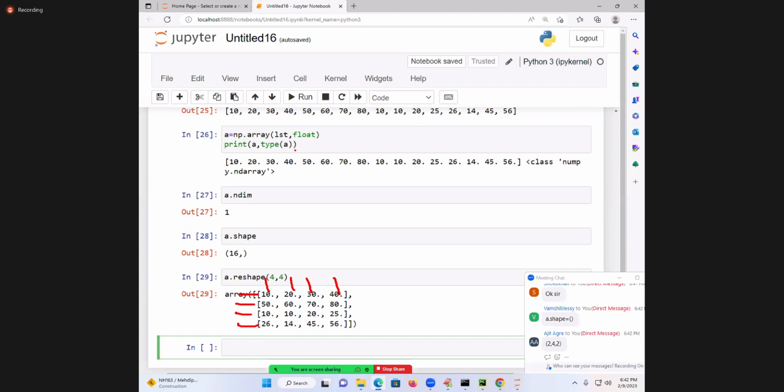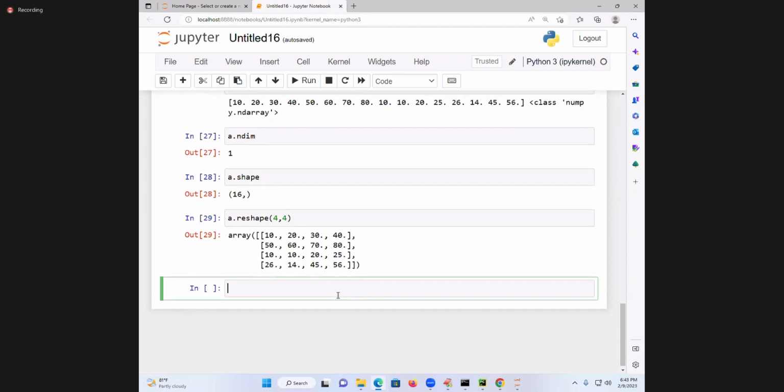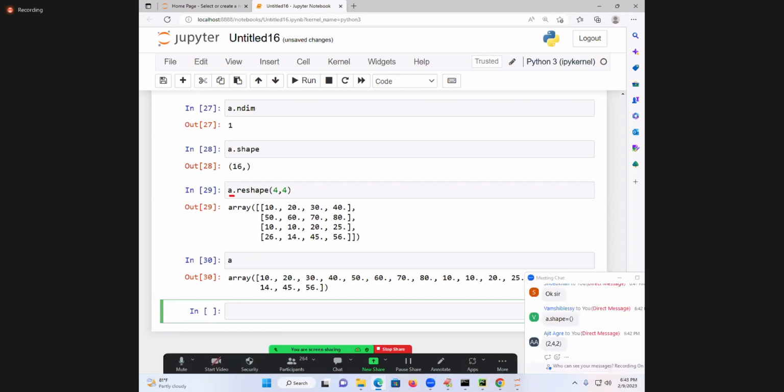So once it is given the list data, I can convert it into ndarray. Later I can shape it however I like. Everything is in the form of float type only. I can reshape it. When I print A again, it is printing the original format only, like this. Why? Because I am just displaying only.